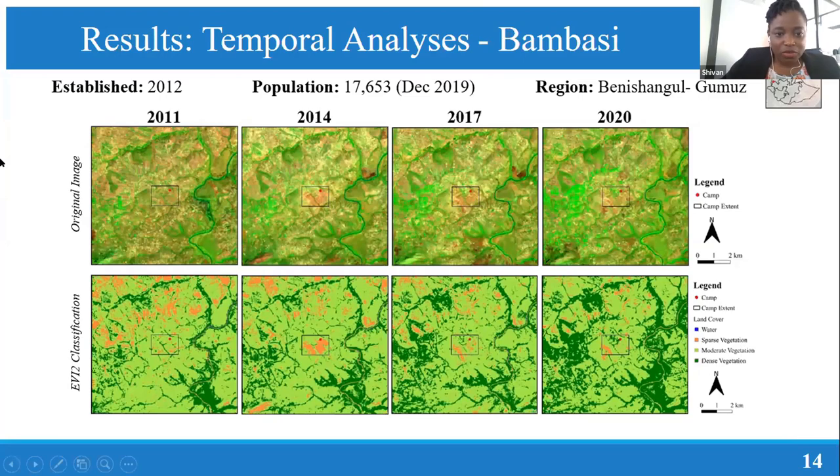We can see that from 2014, we have sparse vegetation increasing in the EVI2 classification. And this is in a plan form that is synonymous with the actual camp establishment. When you look at the original image, we can tell that there was establishment of the camp, and we can see the footprint of the camp from this analysis.